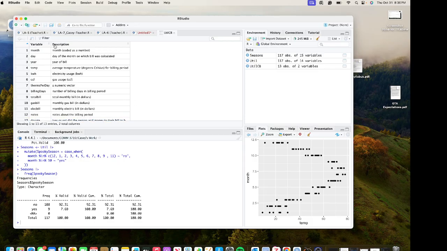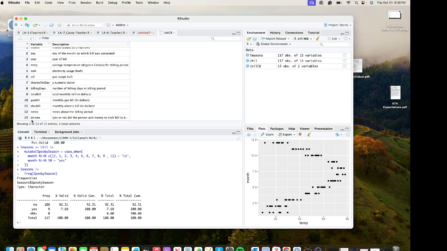Important thing to note, when we looked at month, it was coded as a number, but in this case donation is coded as yes or no. That's the clue I got.